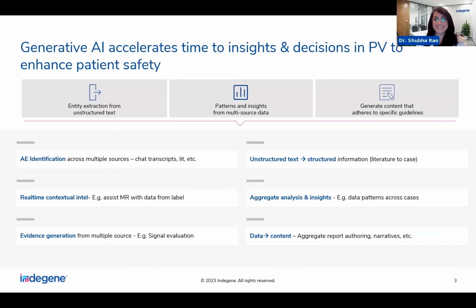So the 6 use cases that we can see, one is AE identification from multiple sources such as chat transcripts, literature, or patient support programs, and so on. Then looking at unstructured text and converting it into structured information, such as from literature cases.